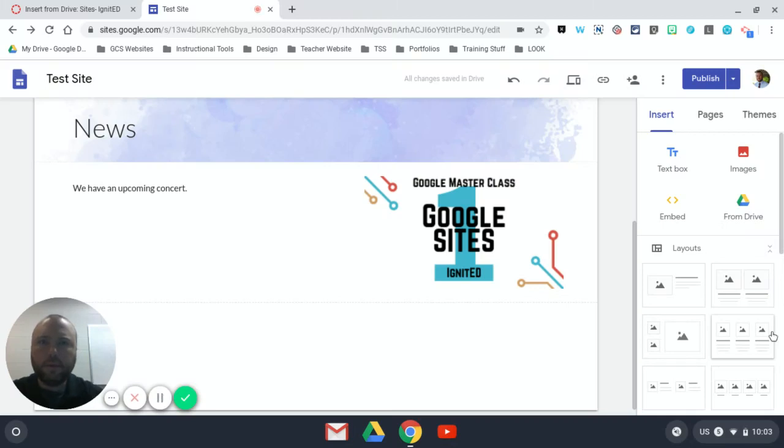Another thing we're going to add to this course is how to insert things from Drive. Maybe you don't want to create content on the site, but you simply want to use the site to share content you already have in docs or slides or forms. Think about this as a way to share information with students or parents.